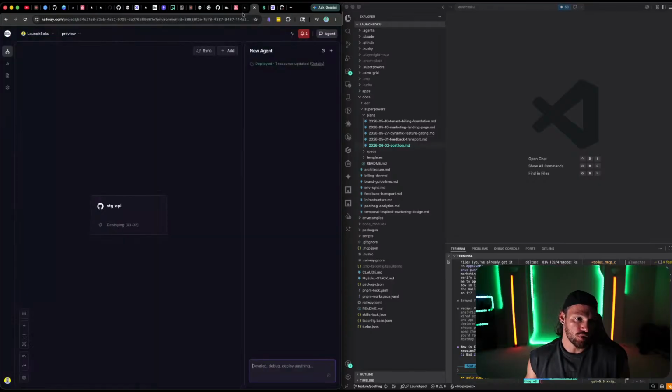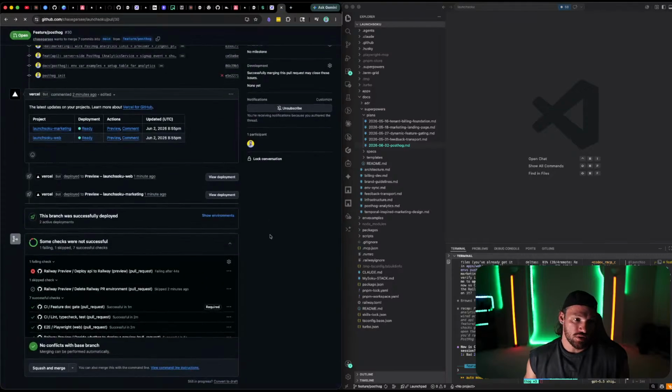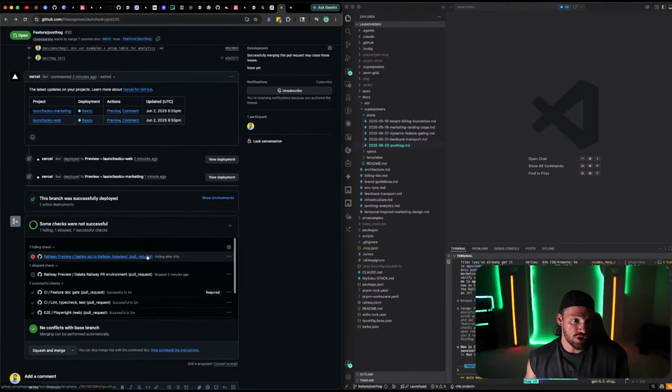Because this was a nuts and bolts one. I had to actually go into Railway and create a new environment because I deleted this earlier. But let's see what it thinks it needs to do. Everything else passed though, which is Gucci.